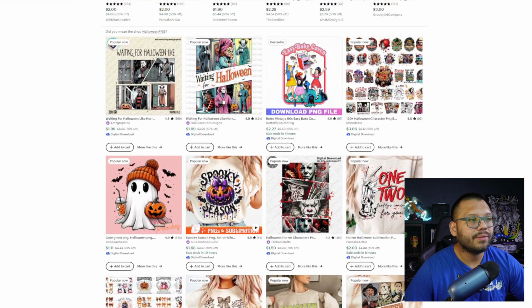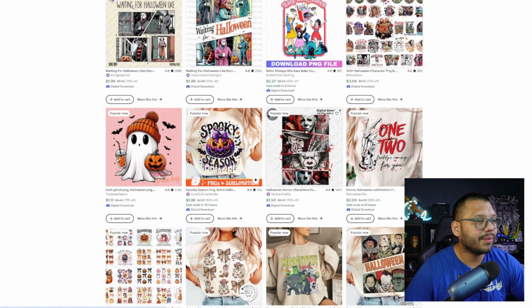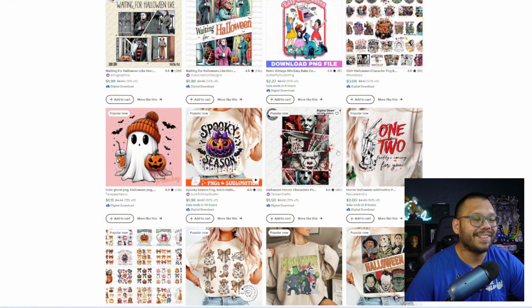Now you're going to have quite a few variations. For one, you're going to have one like this right here. And then you're going to have one like this right here, which is just a bunch of different ones or a collection of items or designs. You're going to have a bunch of other ones, like this one that has all of these Halloween characters: Freddy, Jason, Pennywise, and Michael Myers. There you go. I couldn't think of the other guy's name.